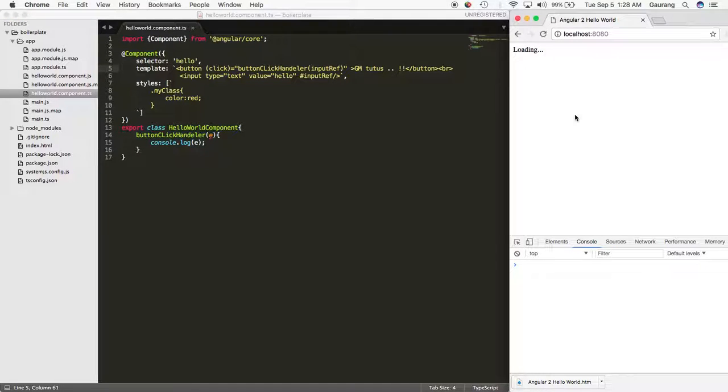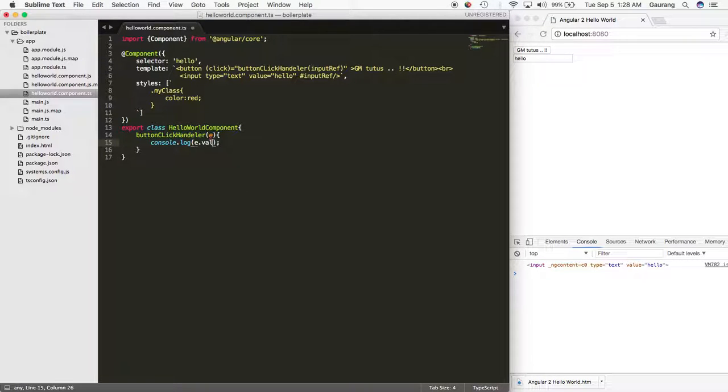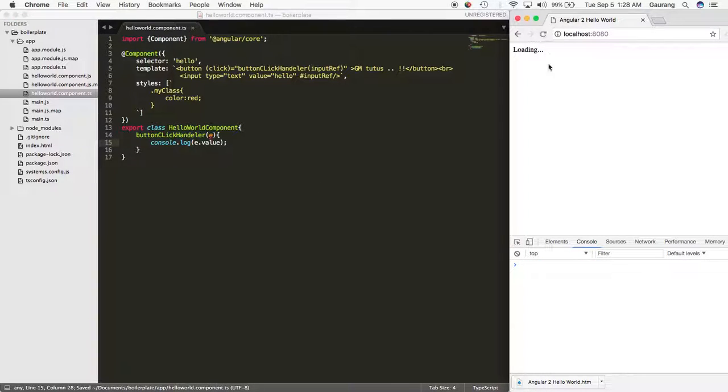So I refresh it over here, and I tap it. You can see I get the entire reference of this particular input. You can see I can hover over it, and over here I can say e.value. I go and refresh the stuff. When I tap the button, I get hello. If I change anything, I get the updated value over here.